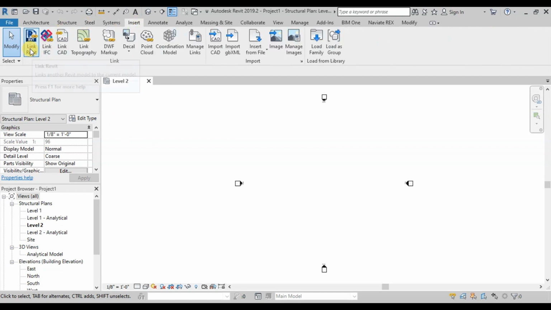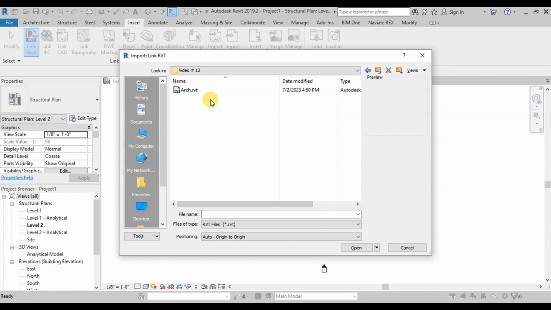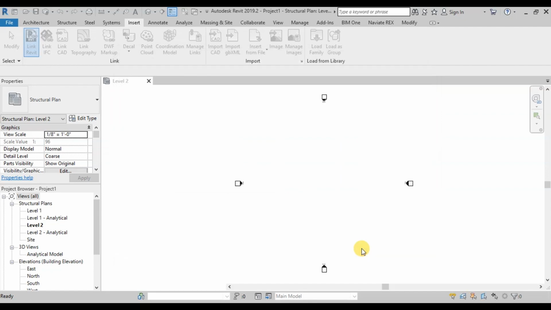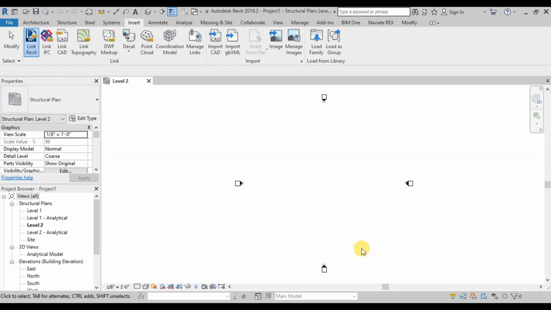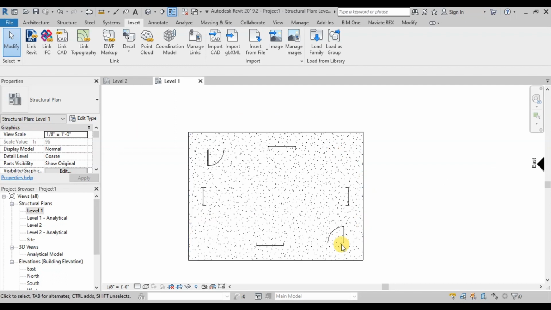Now click on Revit Link button. Select the Revit architectural file we created earlier. Now open it to link this file. Go to Properties browser and select Level 1 from Structural Plans. We can see that architectural file has been linked.